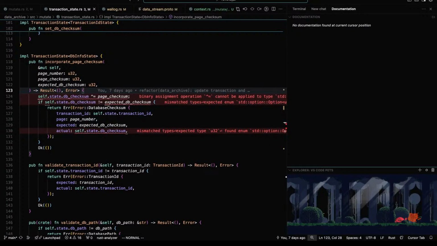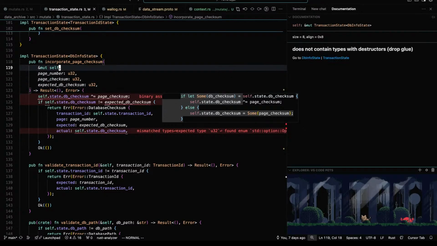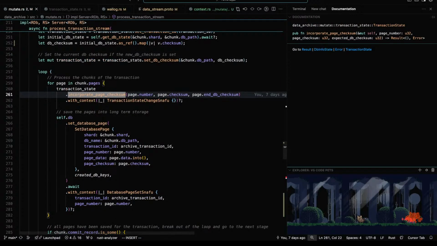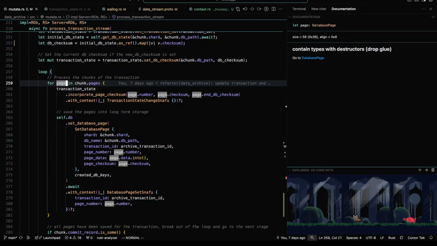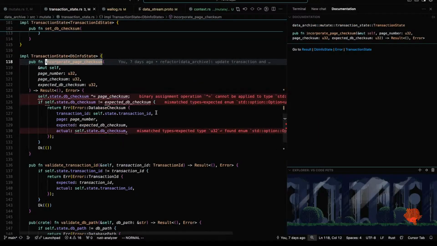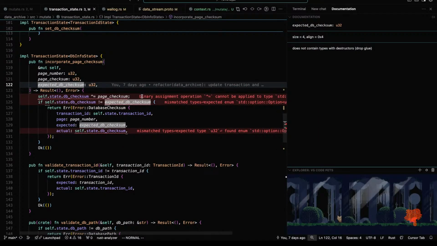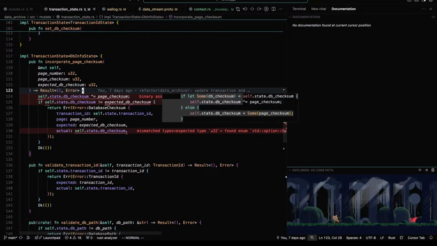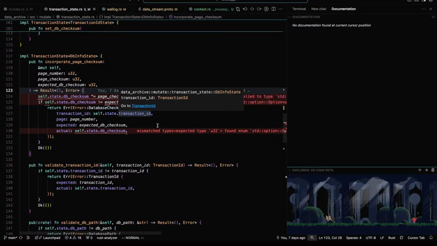How do we want this to work? If we have none, then we replace. Can this ever be called with an optional page checksum? Yeah, because a page always has a checksum. So, yeah, incorporating a page checksum, these are always provided. And here we check for an error. Stop it. Okay.